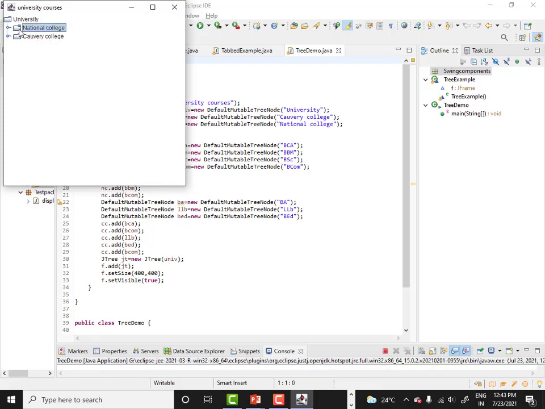So when I click on the National College, you can see that the node is expanding and you have got further nodes coming up here. Similarly, when I click on Kaveri College, you can also see that this Kaveri College node is expanding and you have got further nodes coming downwards. Now, how do we do this in Java Swing?